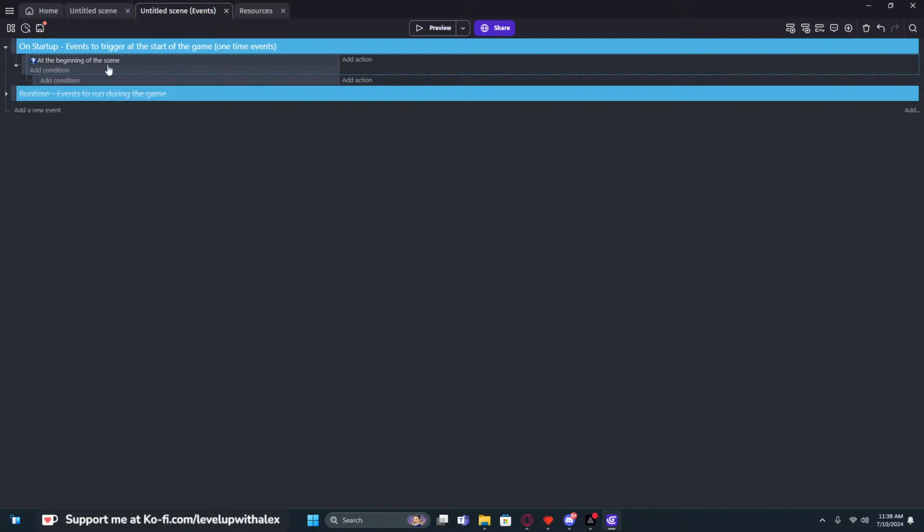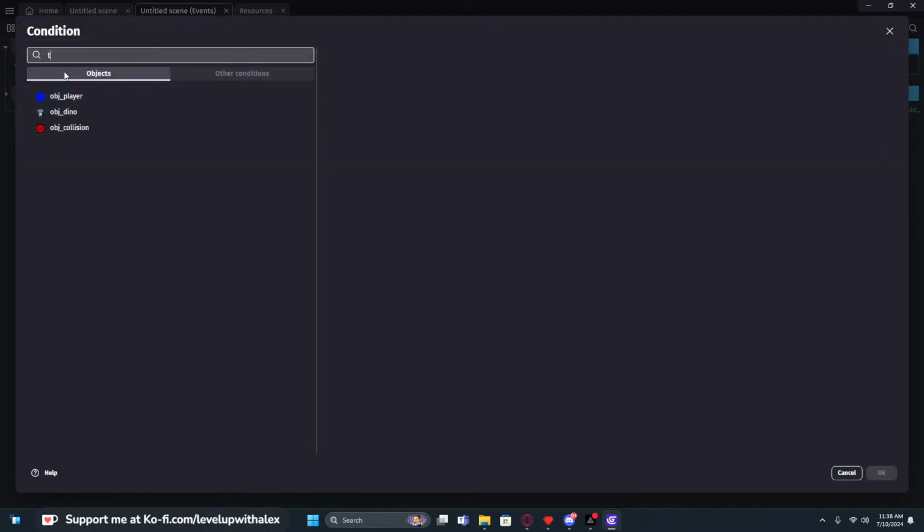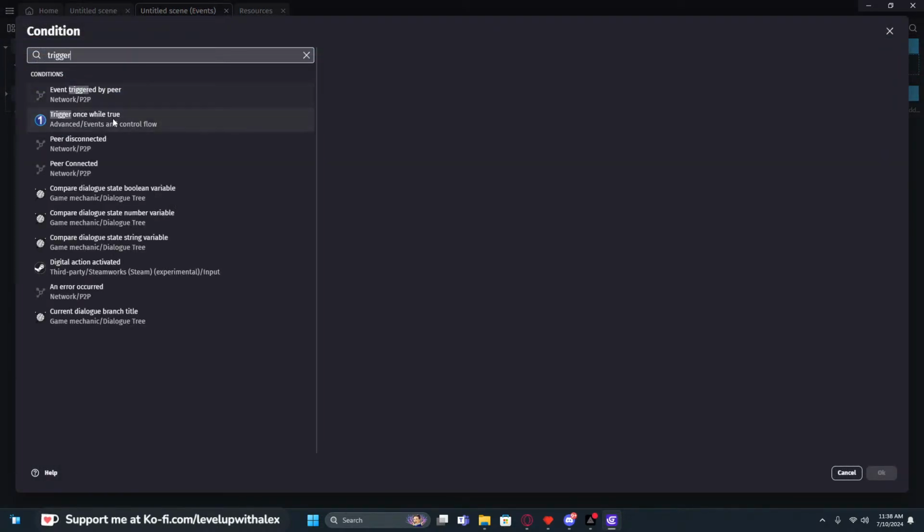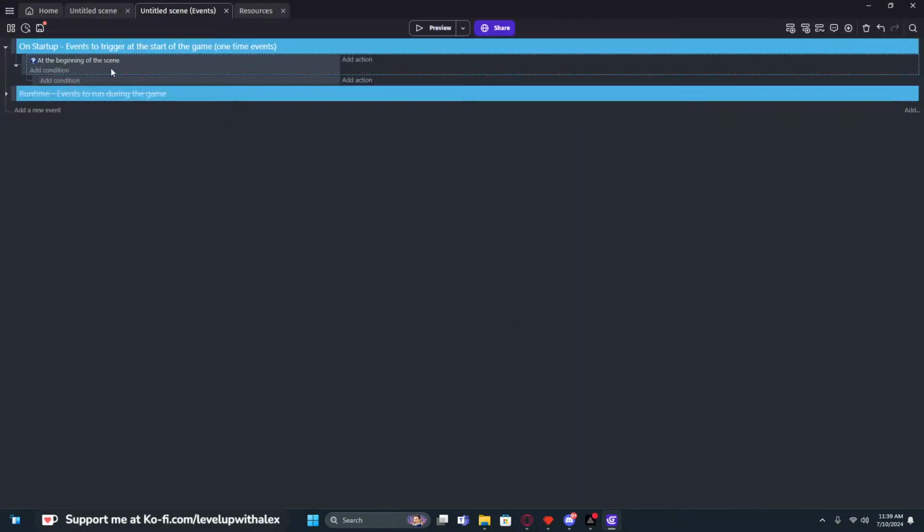So we don't need to repeat ourselves anything underneath here, which also means we don't need a condition called trigger once. Trigger once, while true, is an advanced setup tool, but this only happens once when the condition rings true. But a condition can be true multiple times. It can be turned on and off and re-enabled and disabled, so it doesn't necessarily do the same thing as at the beginning of the scene.